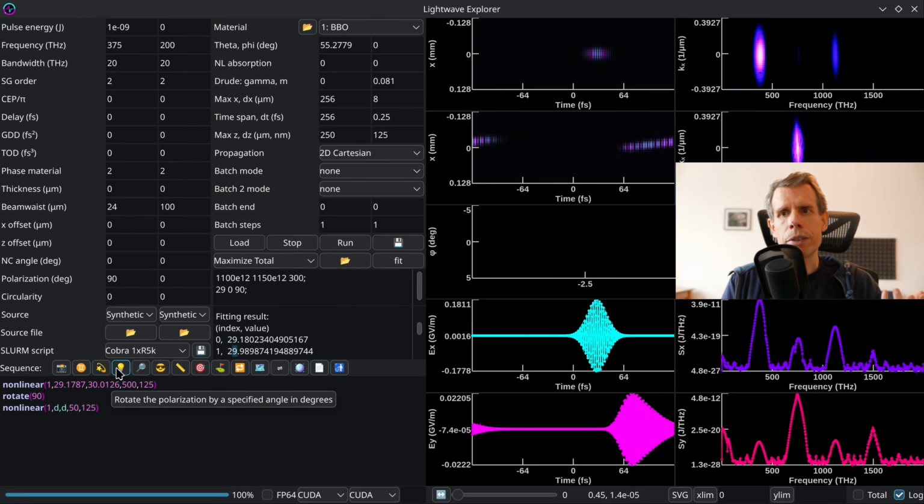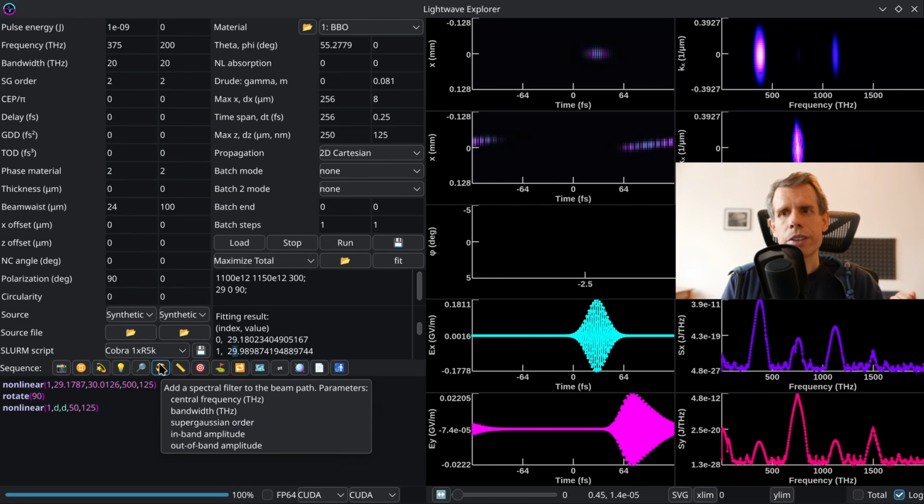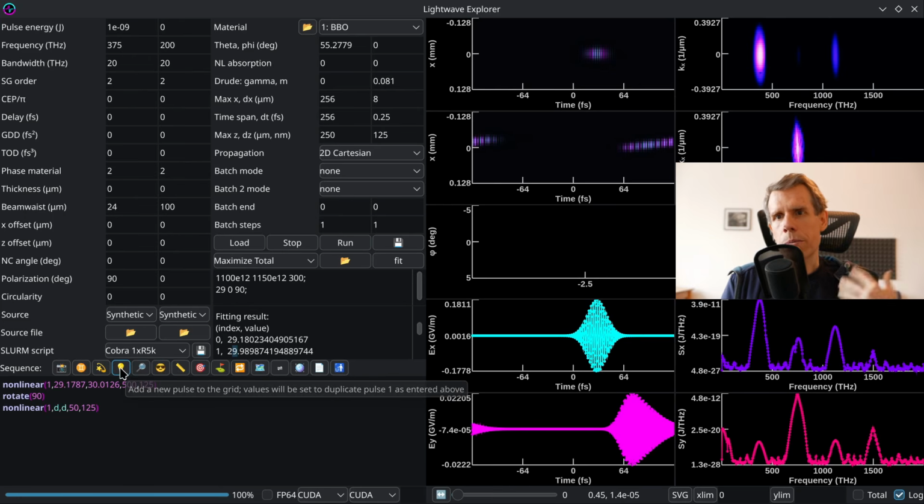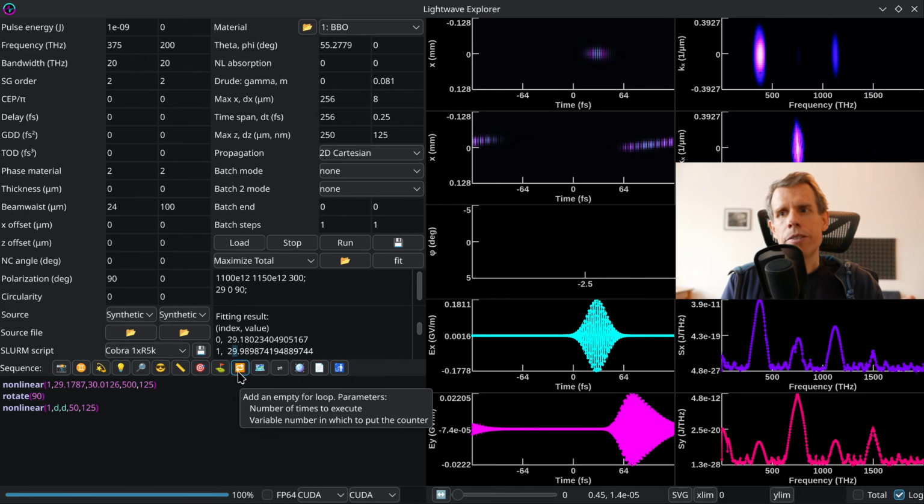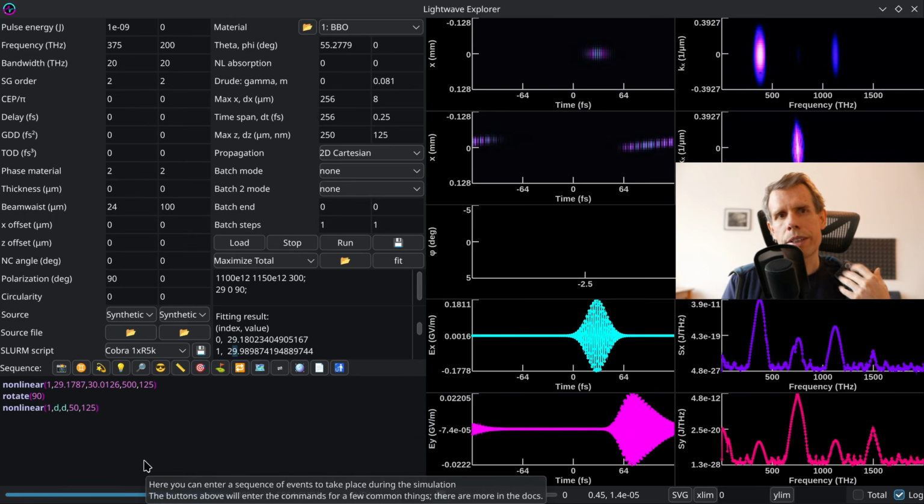There's stuff that you can do, like applying different filters, adding additional pulses at different points in the propagation. You can even do for loops. So you can take the output and make it run through a subsequence several times. I've used this quite a lot.